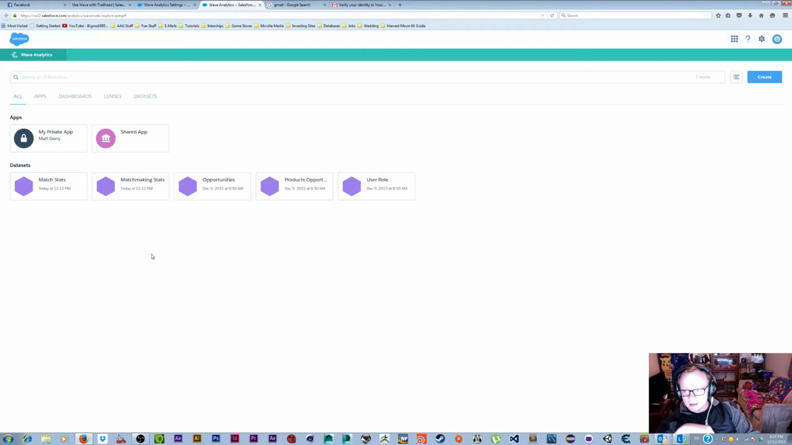What I did is I basically wrote my own JSON object so I could do a custom object in Wave Analytics, see how that works. They don't want you to be able to do that currently, so they don't have the option for you to create your own JSON objects for custom Salesforce objects.